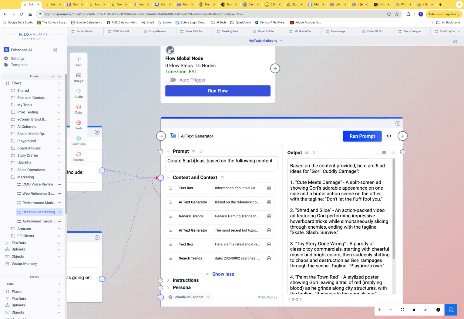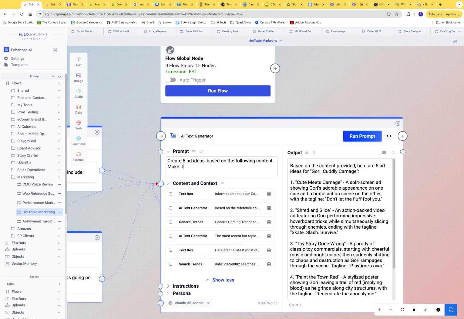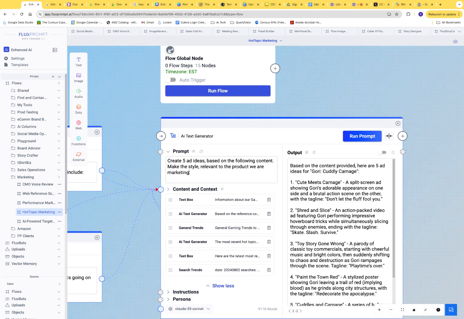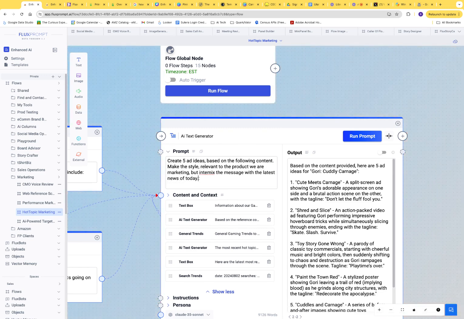So now I'm going to go back to my marketing that I'm going to create. I'm going to say, hey, create 5 ideas based on the following content. And I'm going to say, make the style relevant to the product we are marketing, but intermix the message with the latest news of today. All right, let's see what we come up with.